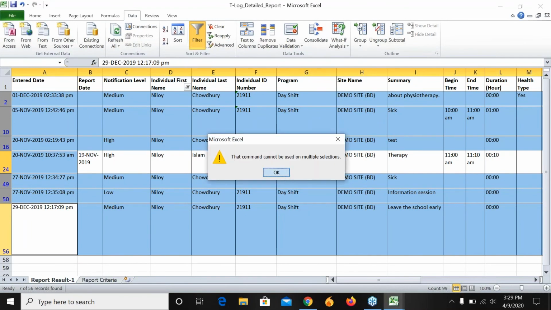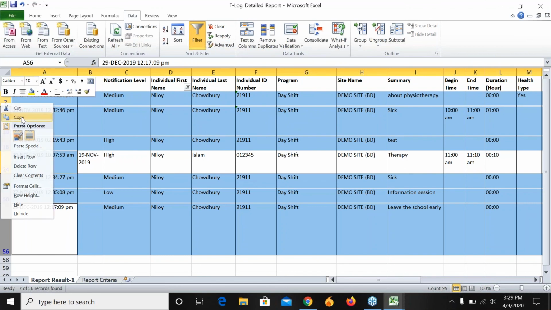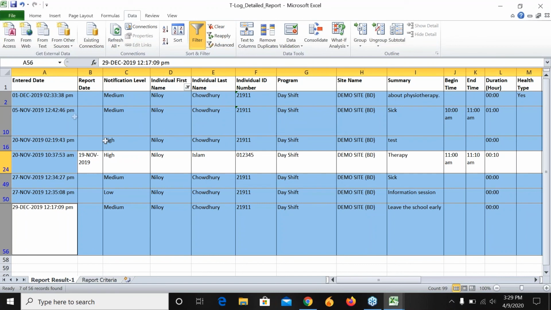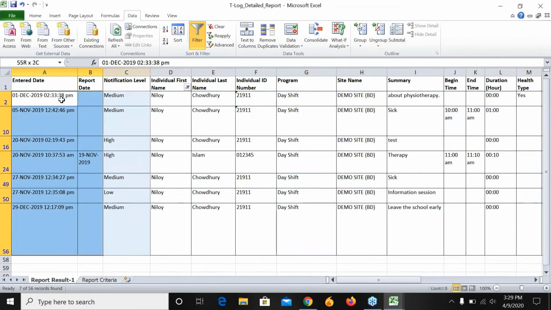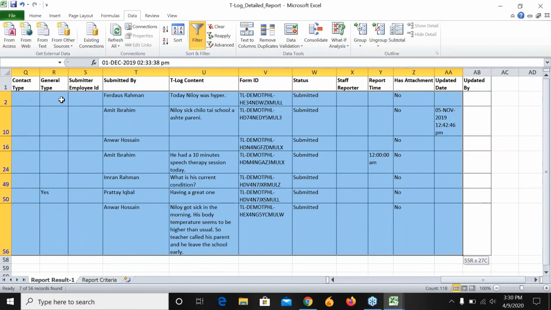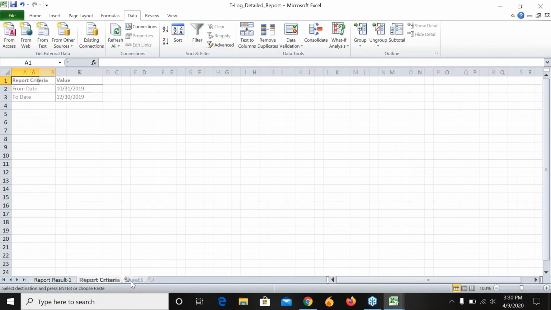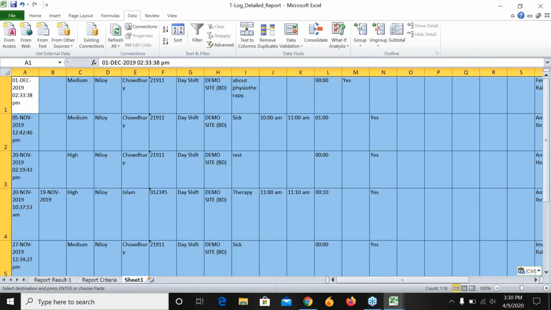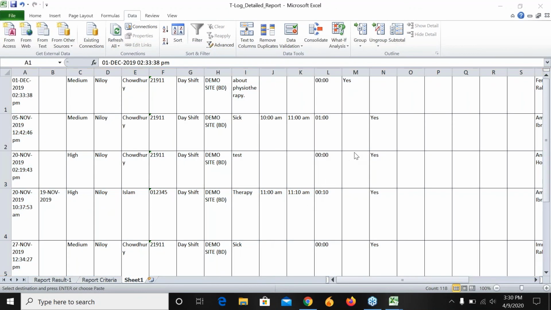You can copy this row, and you can select this row, the T-logs related to only Niloy, and then copy it and save it to another Excel sheet, and you can share the T-logs only to the parents of Niloy, so that they will get the idea of what has been done in those 2 months for Niloy, and they can track the progress and what has been done.